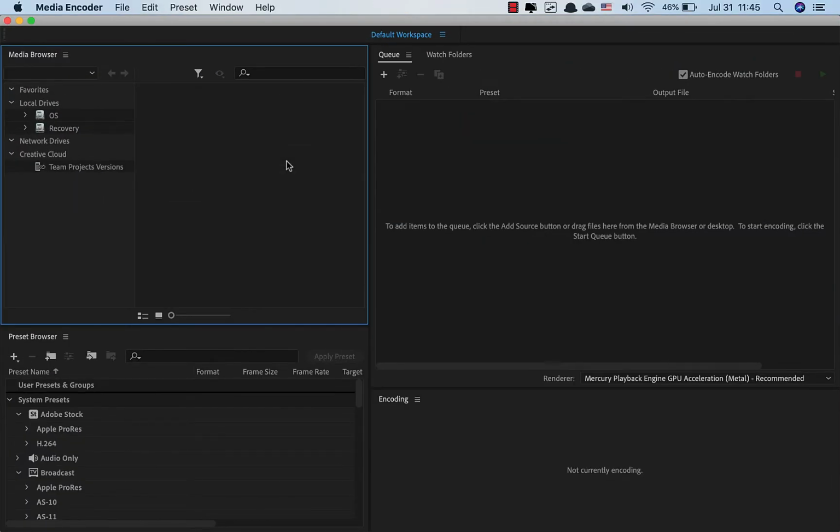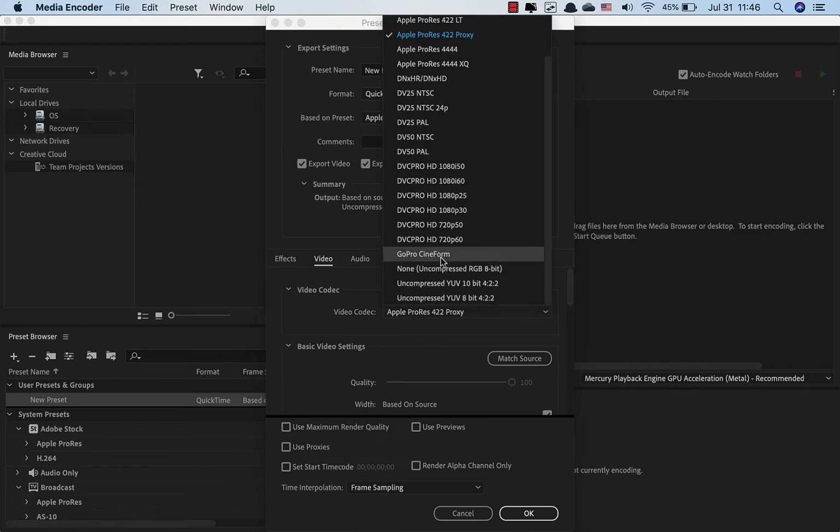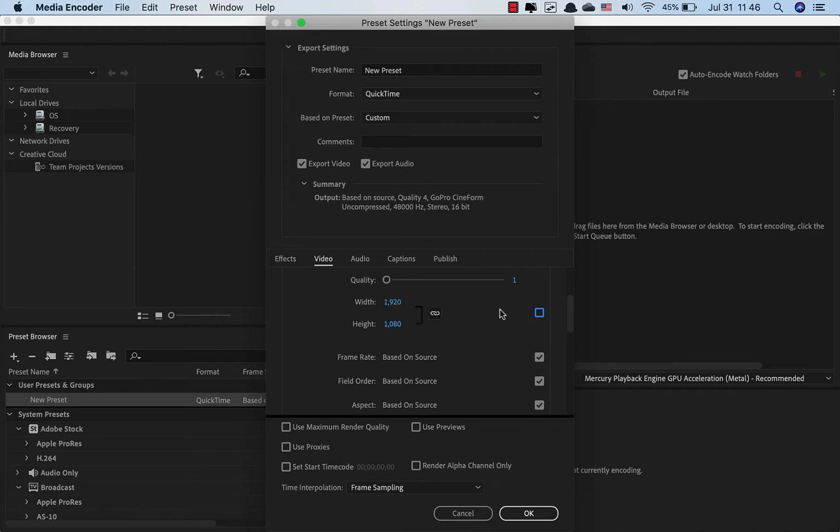In order to do that, let's go to Media Encoder. Now, very important, the versions of Premiere Pro and Media Encoder must be the same to work seamlessly. So the first thing that we need to do is create an encoding preset. We'll change the name a little bit later, but first let's make sure that we selected QuickTime, and let's come down a little bit and select video, and let's also select one of the presets. Let's choose GoPro Cineform, and let's change the quality all the way to 1, and also change the size of the video. Let's say that we want 1280, just like so.